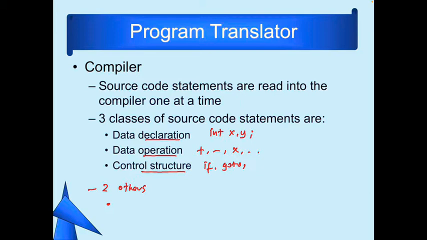We have two others, which we will discuss. These two actually support libraries, and also in the compiler or in source code statements, we need to have linking. We are going to discuss what we have in data declaration, data operation, control structure, support library, and linking after this.